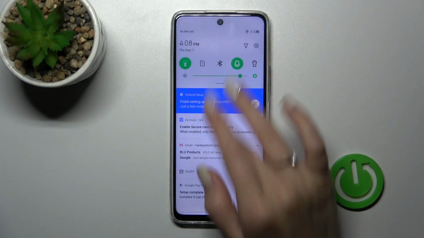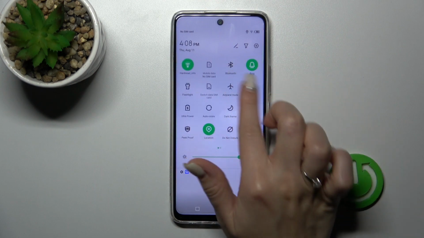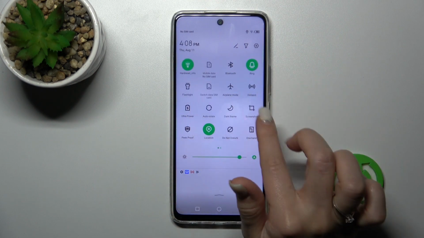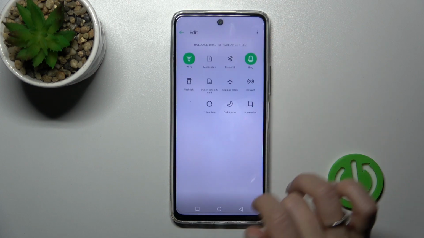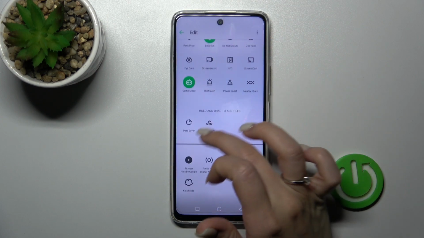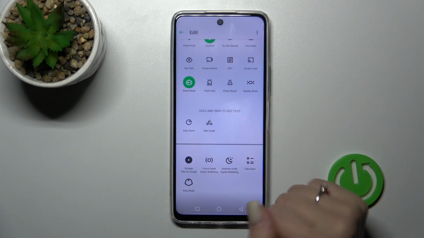So first let's open the notification panel. After that, if you want to add some icons, remove some of them, or just change their positions, you should click on this edit icon. Now we can see this down section with the invisible icons.